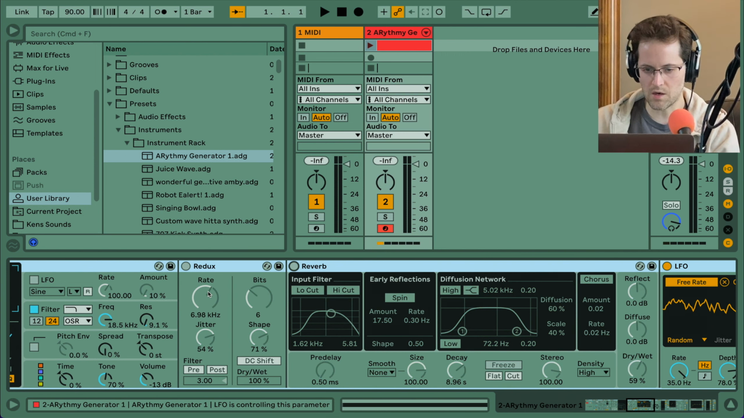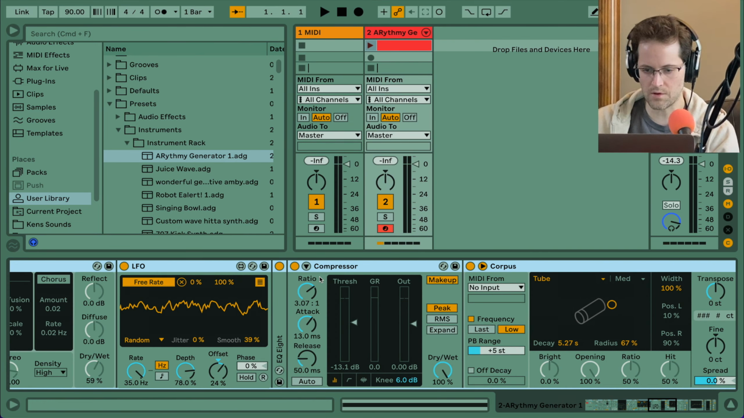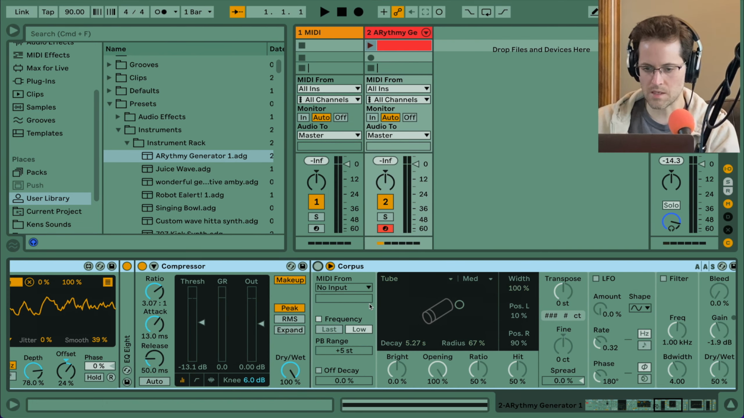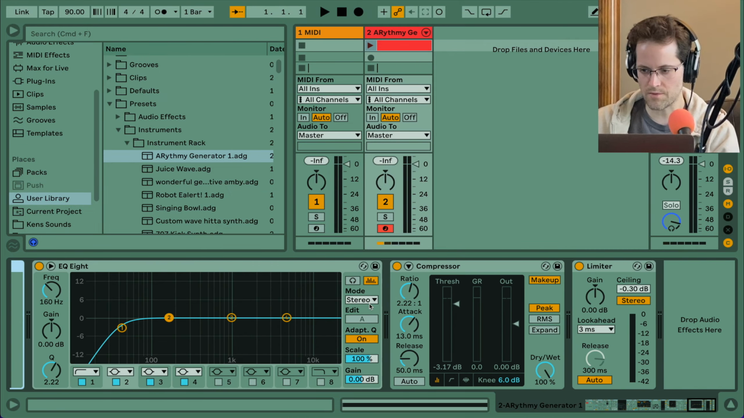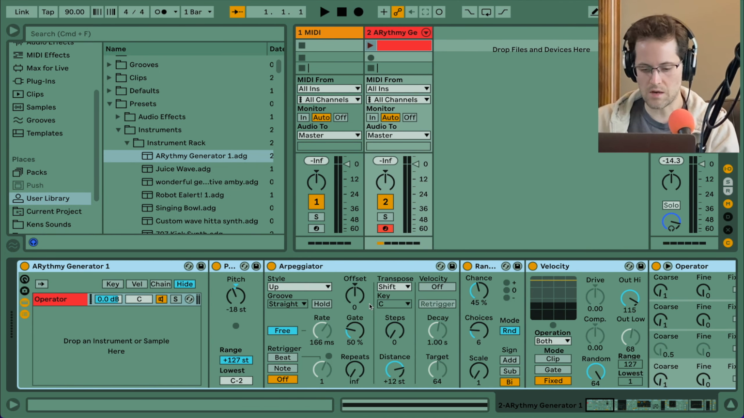I also really like automating Redux because it gives very unpredictable sounds. Here's our crazy LFO here. I'm going to turn off Corpus. Corpus is an amazing resonator device. We don't even have to do these. I just want to do sound design. So here's what it sounds like. So again, it's just, and I'll turn off the arpeggiator.